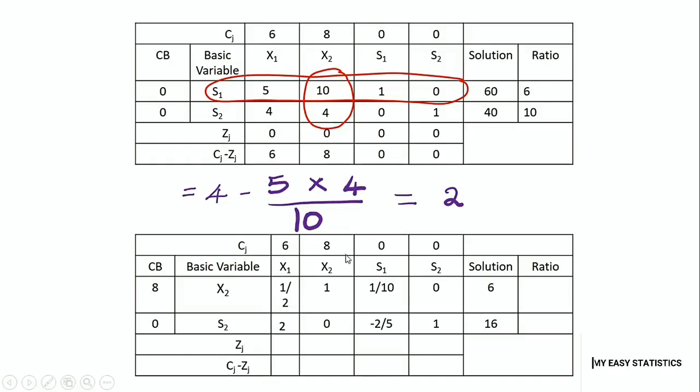So once again I repeat. In the new iteration table, I want to find the value. To do this one, we must take always the old value. So what is the old value? 4 minus 5 into 4. 5 is called as corresponding key row value into corresponding key column value is 4 divided by key element. Key element is 10. So if we solve this equation, we get 2. Now 2 need to be substituted as a new value for s2. So this is how we need to find all other values for s2.